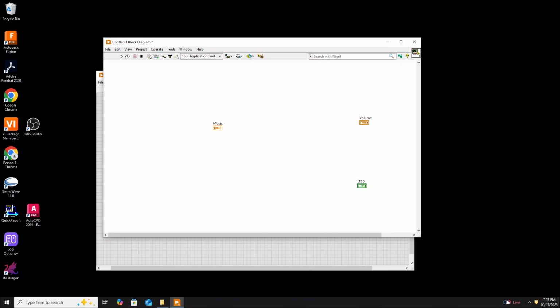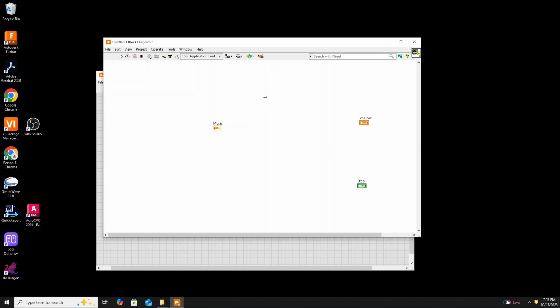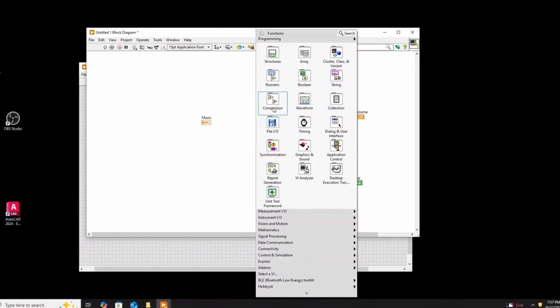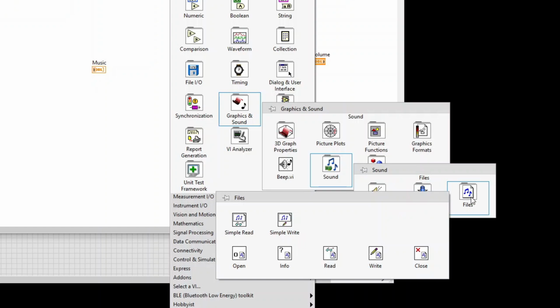The program consists of two main parts. 1. Reading the music file. 2. Playing the sound output. LabVIEW provides a set of VIs for handling sound files. You can find them under Functions Palette, Graphics and Sound, Sound, Files.